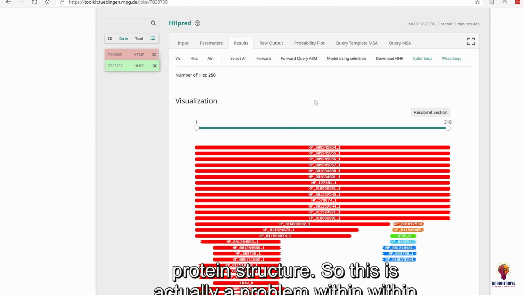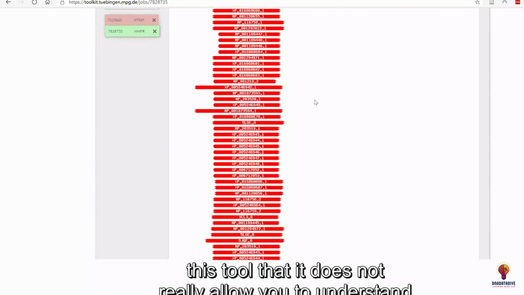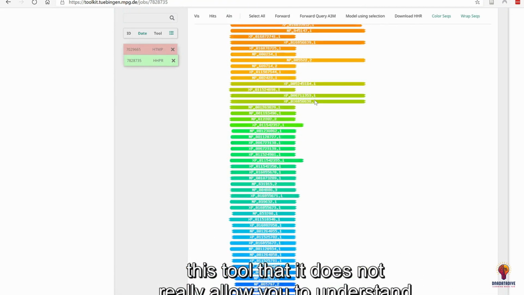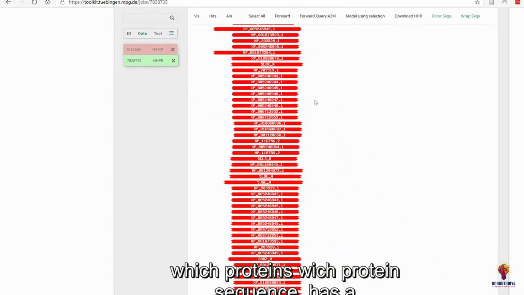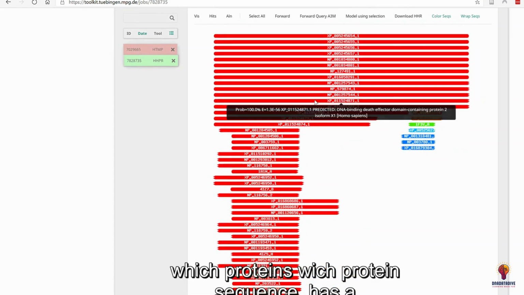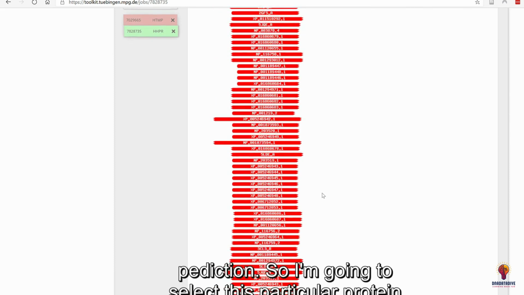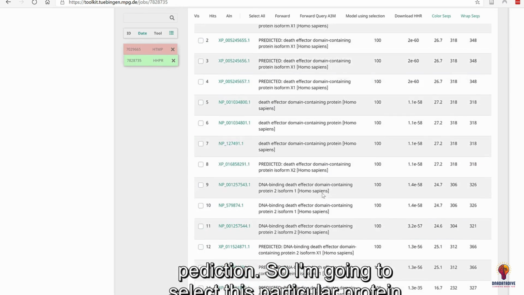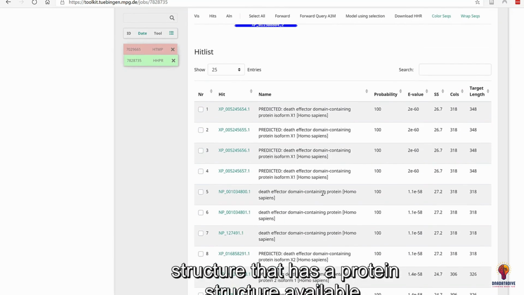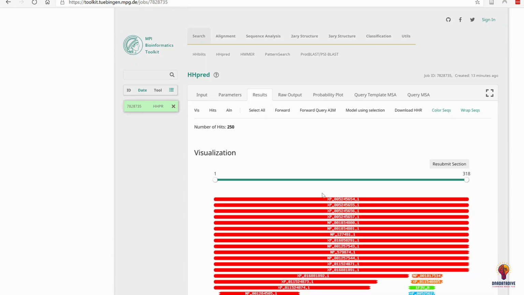This is actually a problem within this tool, that it does not really allow you to understand which protein sequence has a structure that can be utilized for that structure prediction. So I'm going to select this particular protein that has a protein structure available.